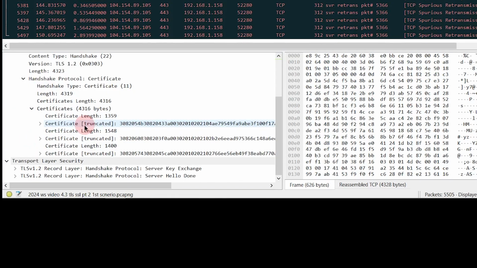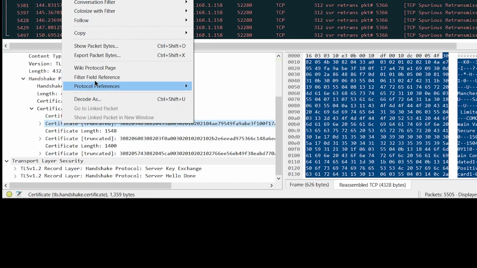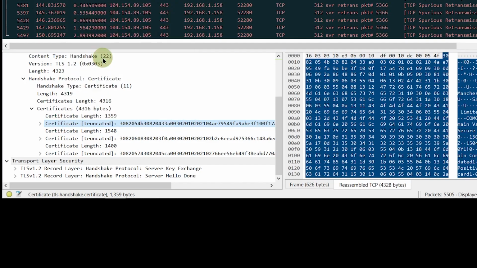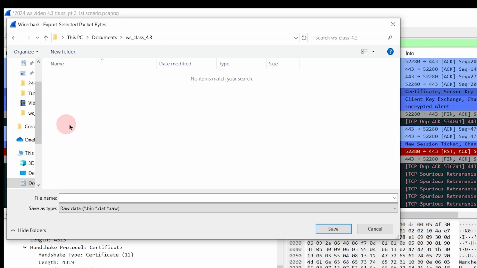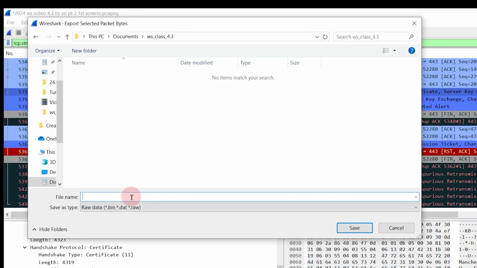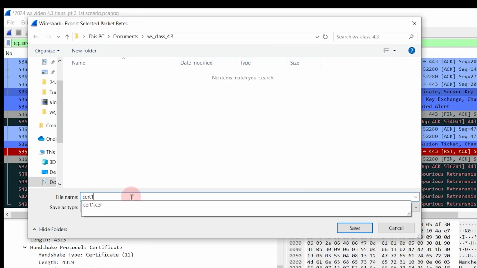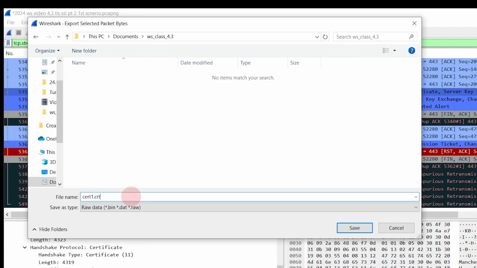Now, if you look here, we see 3 certs altogether. To save these certs, right where it says certificate truncated, I'm going to right click. I'm going to go to export packet bytes. And when that window pops up, I'm going to note down where I'm saving this. And I'm going to name the file cert1.crt. The CRT extension is important because it will let Windows open the cert when you click on it. So I'm going to click enter here.